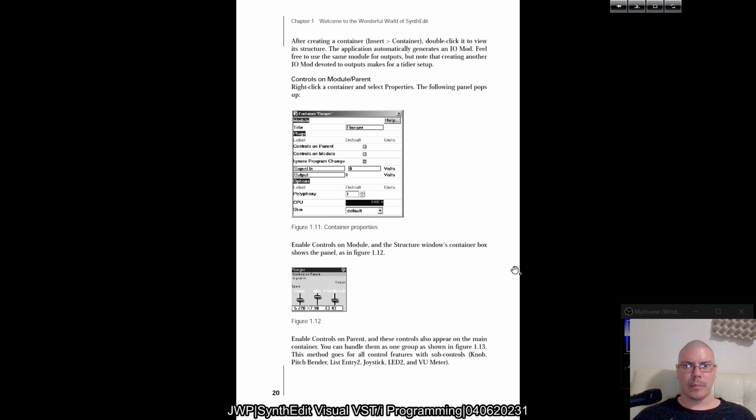After creating a container, insert container, double-click it to view its structure. The application automatically generates an IO mod. Feel free to use the same module for outputs, but note that creating another IO mod devoted to the outputs makes it a tidier setup. Controls on module/parent. Right-click a container and select properties. The following panel pops up.